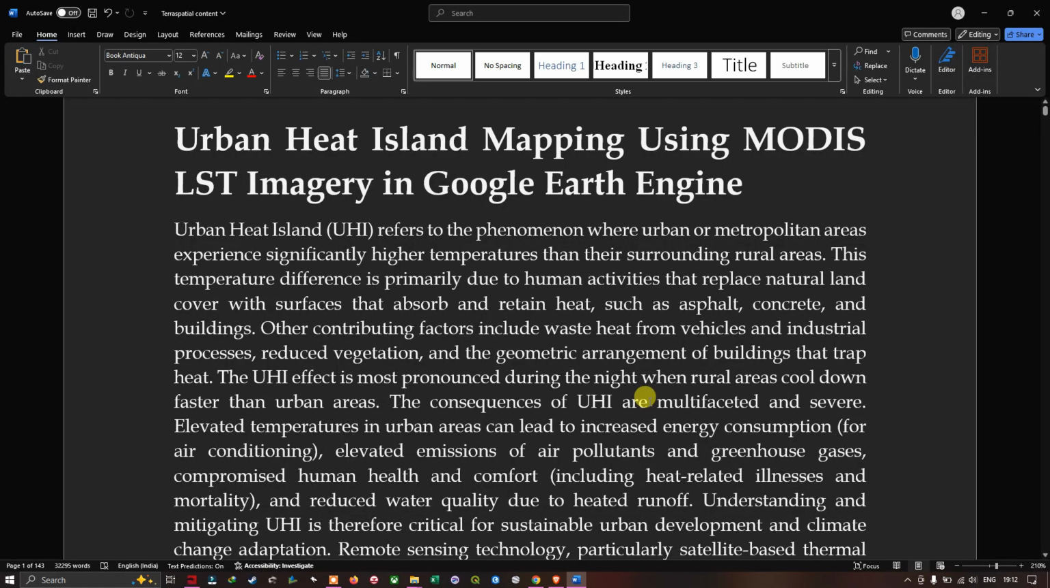So urban heat island refers to the phenomenon where the urban or metropolitan areas experience slightly higher temperature than the surrounding rural areas. So this temperature difference is primarily due to human activities that replace the natural land cover with surfaces that absorb and retain heat such as asphalt, concrete and buildings. Other contributing factors include the waste heat from vehicles and industrial processes, reduced vegetation, and the geometric arrangement of the buildings that traps the heat.